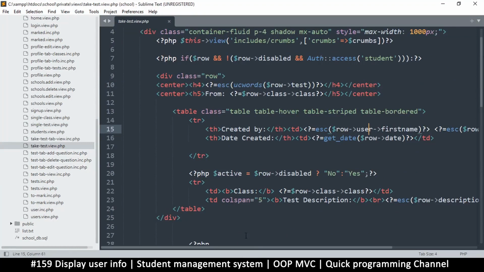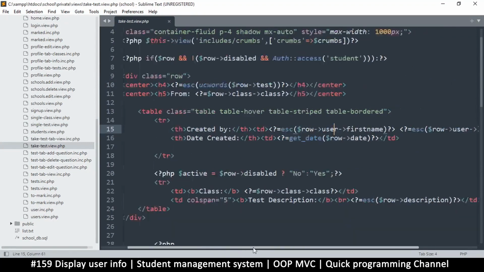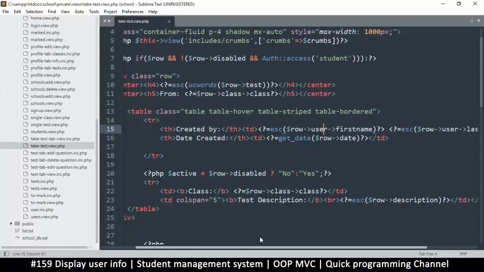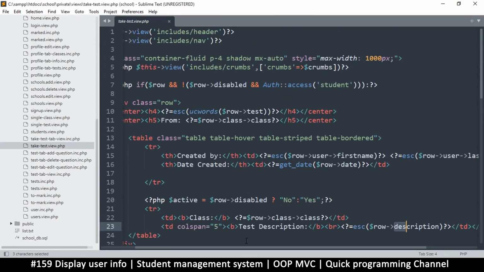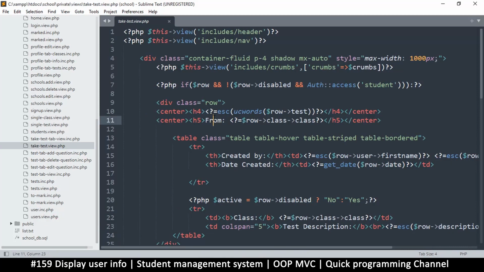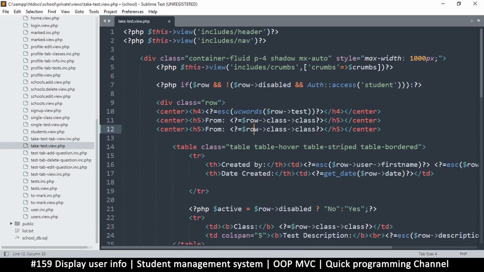Okay, so let's go to tech test view directly: created by, date, and then finally we have date created. What I'm looking for is test description, but right at the top here where we have from, we can duplicate this and add something else. So student, like this. Let's remove that F. Okay, so the student name should be here, but where do we get the student name?